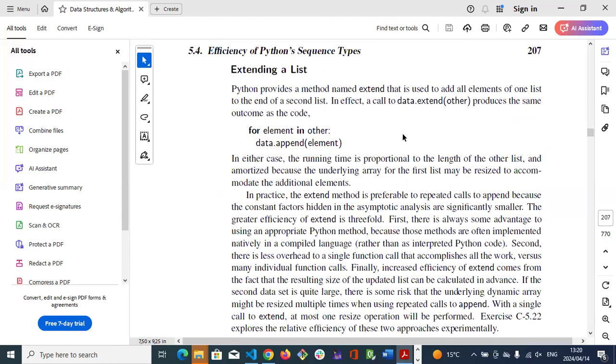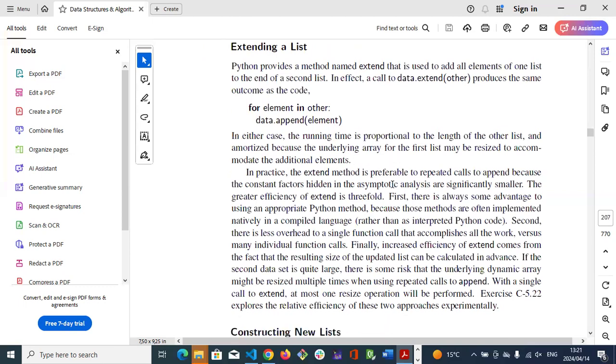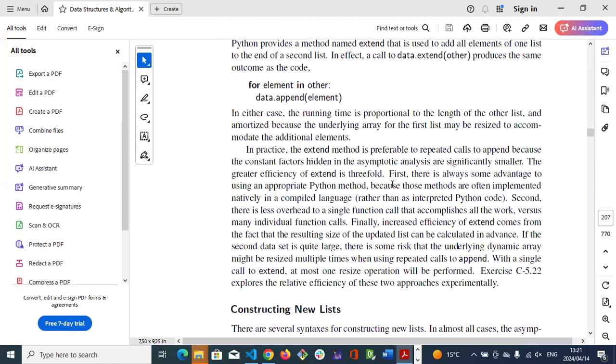Extending a list. Python provides a method named extend that is used to add all elements of one list to the end of a second list. In effect, a call to data.extend(other) produces the same outcome as the code: for element in other: data.append(element). In either case, the running time is proportional to the length of the other list and amortized, because the list array for the first list may be resized to accommodate the additional elements.